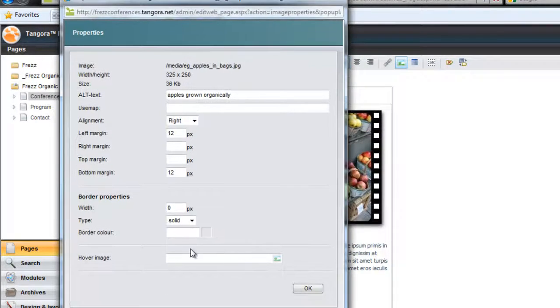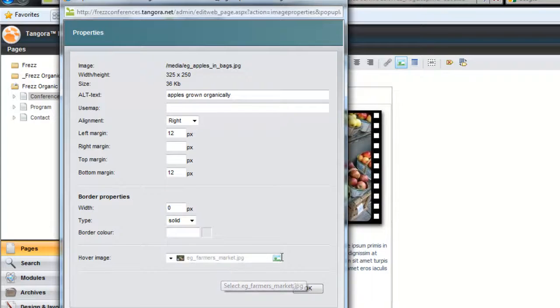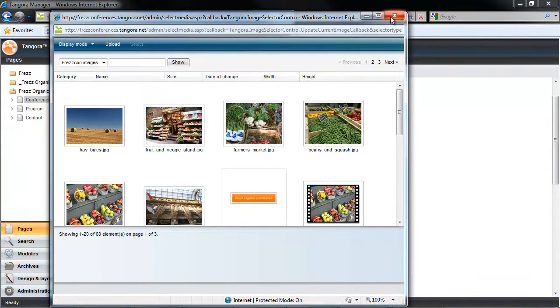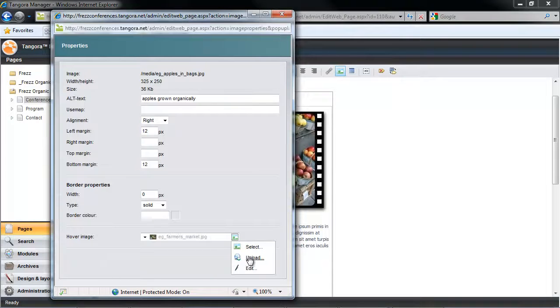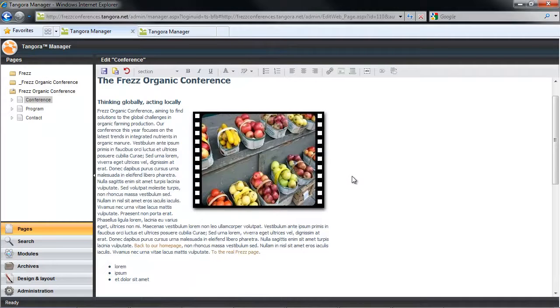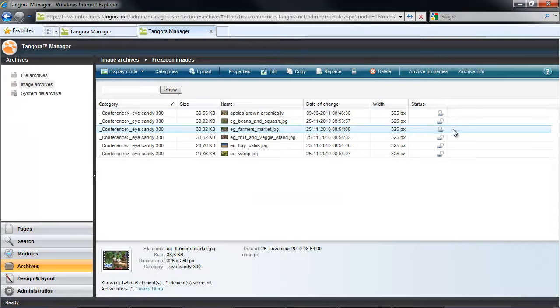Alright, border properties are pretty much self-explanatory, and then we come to hover image, which is an image that appears on mouse over. I could choose a new image here by typing in a few letters of a file name, which is a super time saver, or I could just choose Select, which will bring me into the image archive interface in a pop-up window, or I could also upload directly from my computer. There's also an option to edit here, by the way, which brings you into Image Editor if there already is an image selected here. Okay, so if I hit OK, we could actually already see the hover action here. And the hover image will also be registered as used by the system, preventing me from accidentally modifying an image in use.